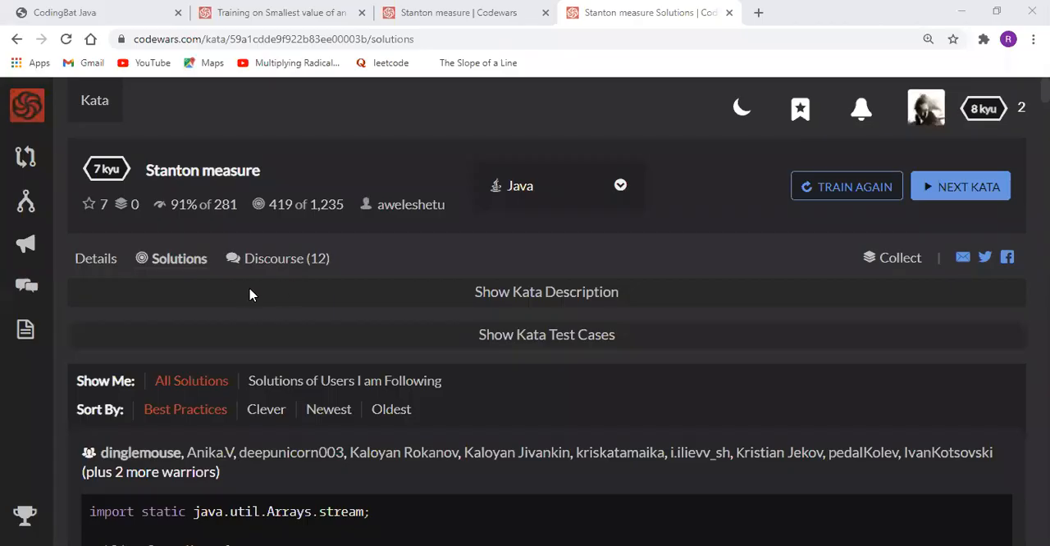So here is another Codewars problem, very simple because of course it's marked with 7 KYU. I'm not too sure how to pronounce it. I guess it's Q or something, or KYU, but the higher it is, the less the difficulty. So this is called the Statin measure.